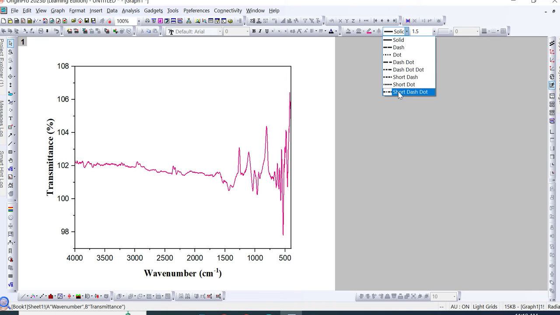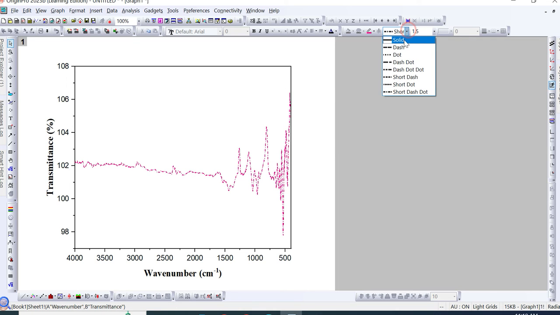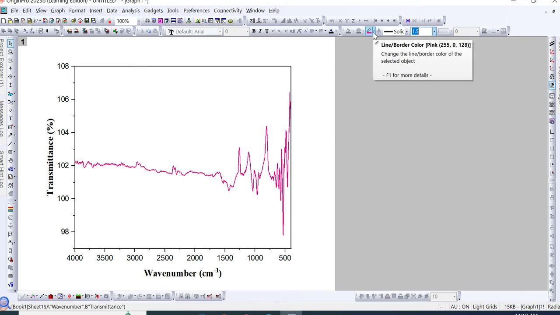If you want to make it a short dash dot, it will appear like this, but it will look messy and is not feasible for FTIR spectra specifically. You can change the line width or its weight from here, and you can also select its color from here. So these are the major changes in your FTIR spectra.